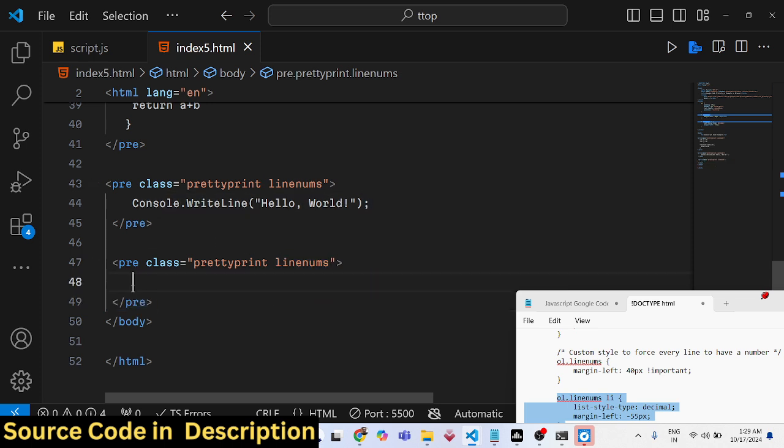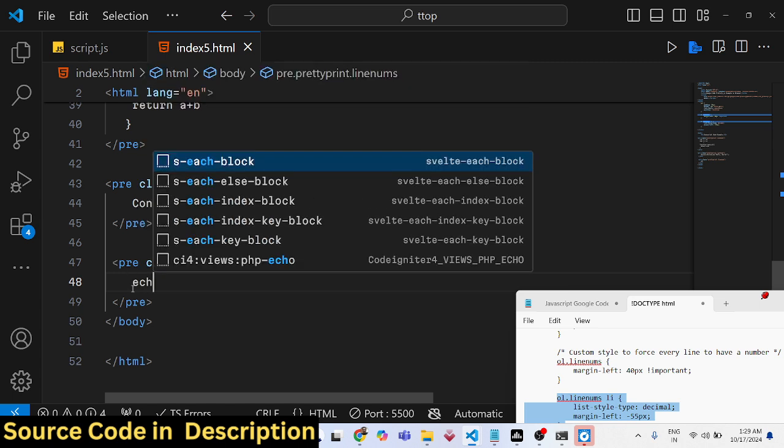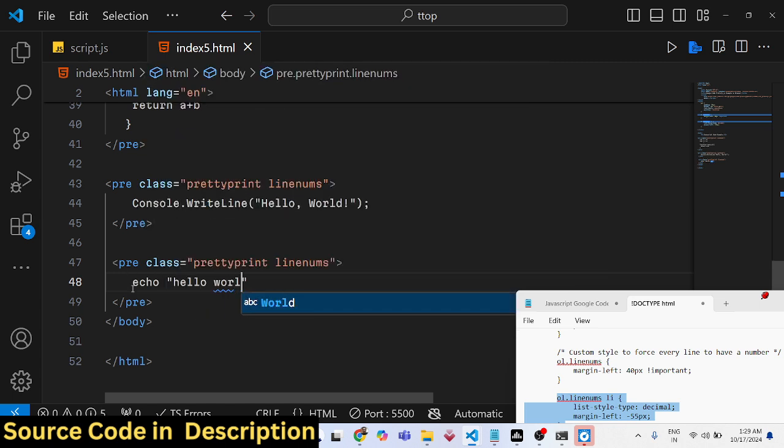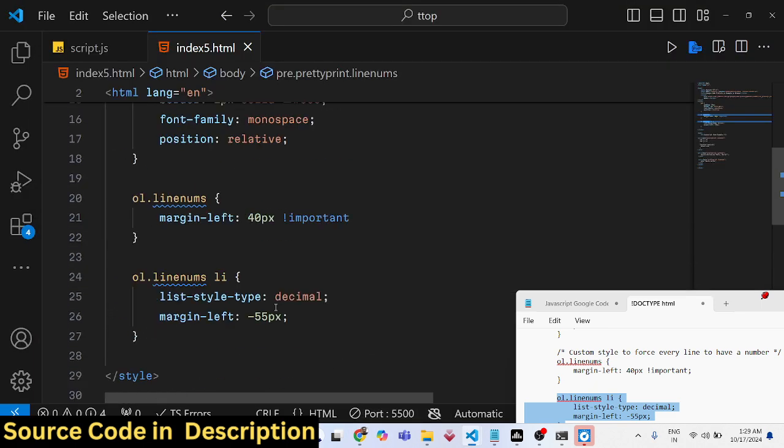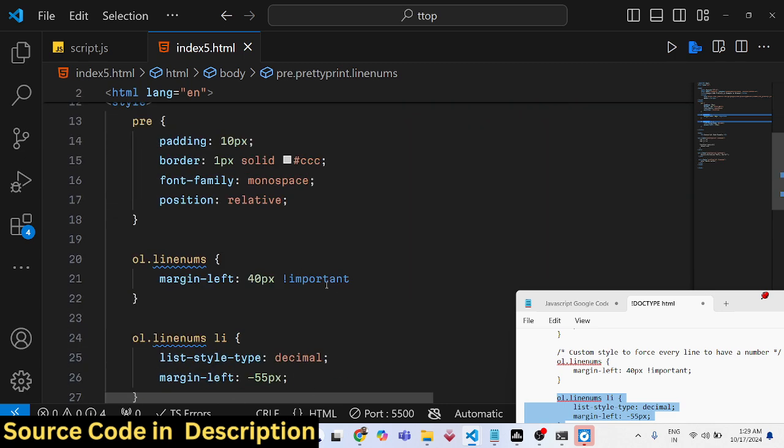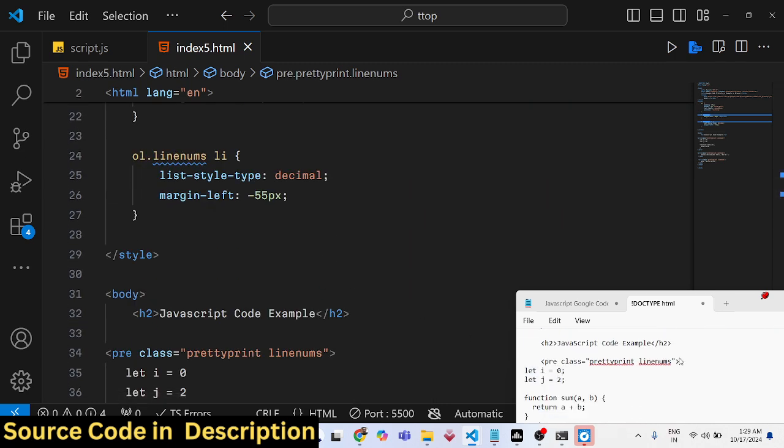And here you can write, let's suppose, a PHP program. So echo hello world. So you can see this is PHP code. So you can highlight any sort of language. So in this easy way, all the source code I've given in the description. So in this way you can do this.